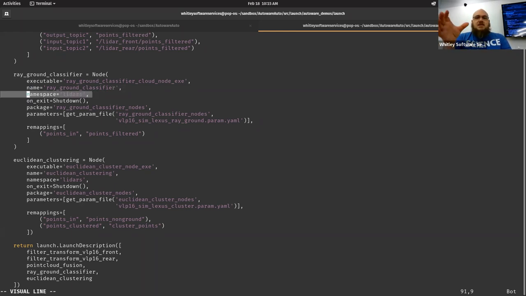Namespace is when you run a ROS node, you can tell it, I want all of the node's topics and the node's services and the node itself to have this prefix in front of it. So when this node runs, it will be listed as slash LiDARs slash Rayground classifier. This is an argument called onExit, which allows you to tie a function that you want to call on the shutdown of that node. That one's pretty uncommon. Not a lot of people use that.